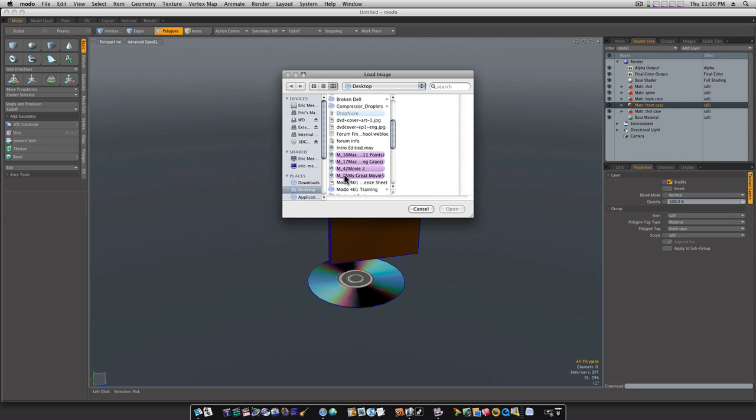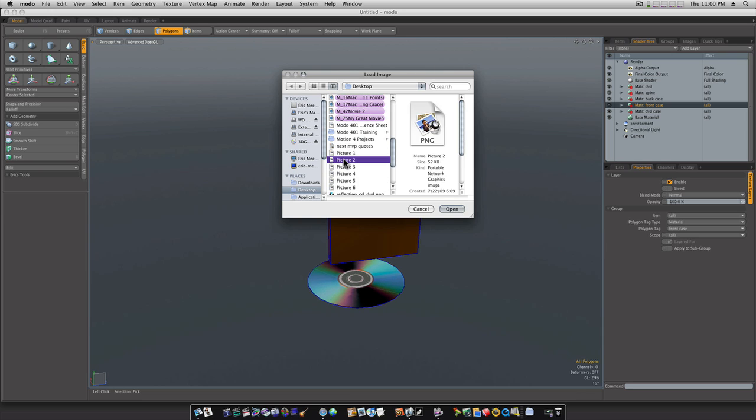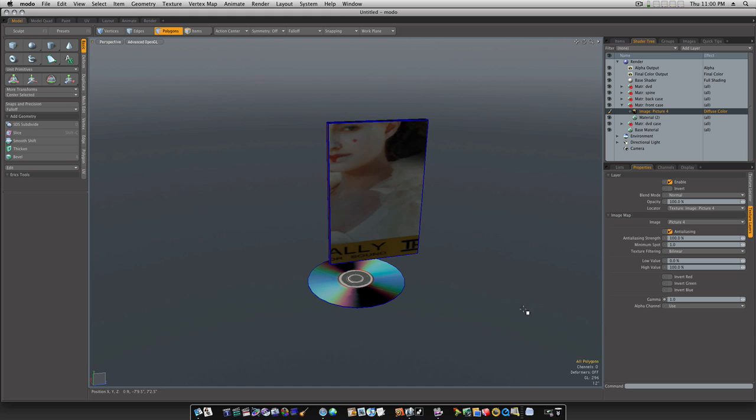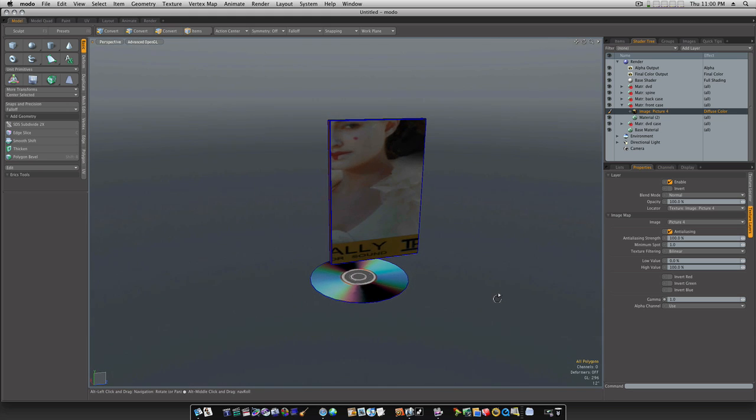Now we'll go down through here and we'll try to find the picture that we want to use on the front, which is this one right here. I'm going to say Open. And as you can see, that throws it onto the front, but like our DVD was, it's all messed up.